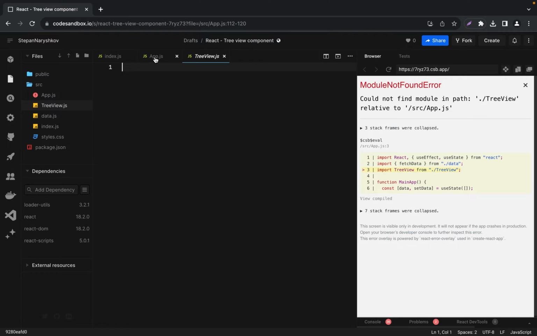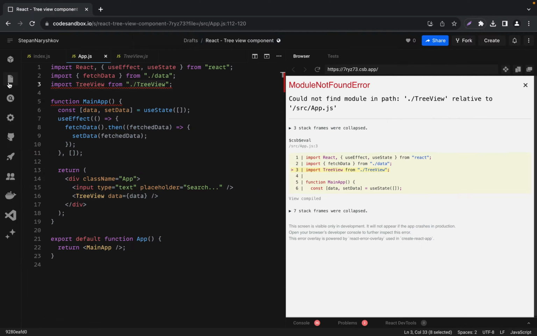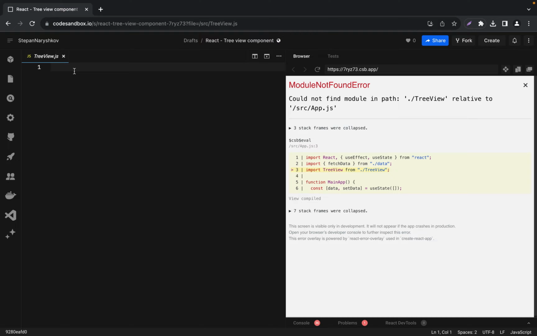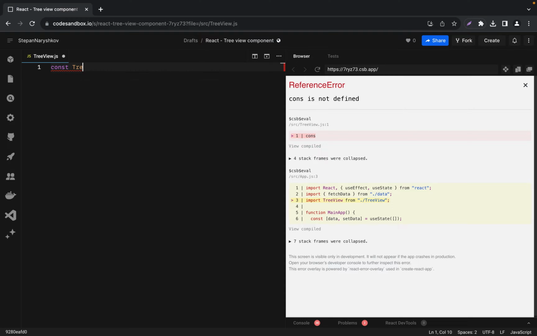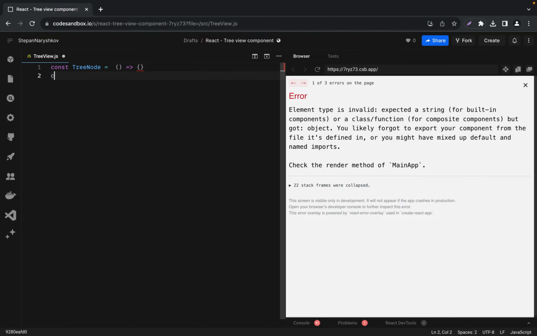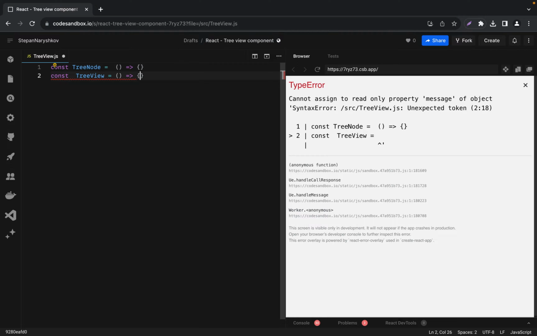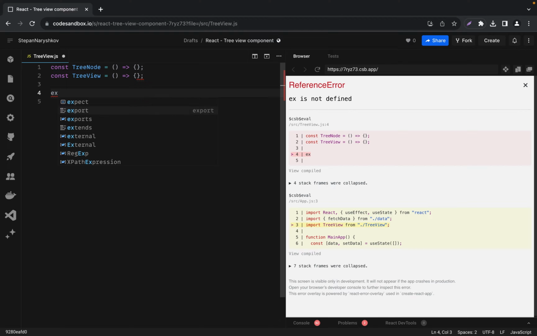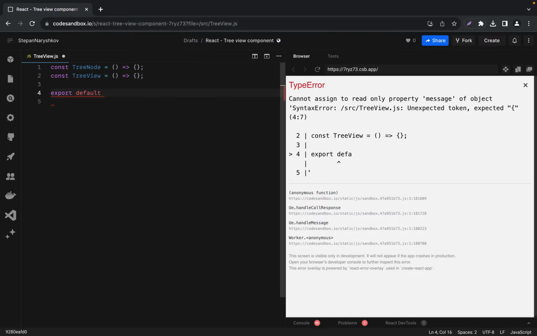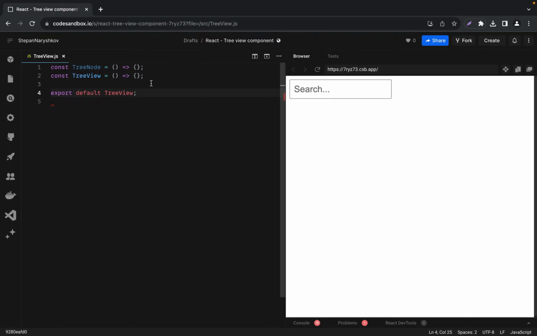We have an empty file for our component. Now let's make two parts, TreeNode and TreeView. I will also add some class names for simple style. We will start by making the TreeView component. TreeView controls the whole tree, and TreeNode shows each item, nesting itself for sub-items. Alright, let's export the TreeView component so we can import it elsewhere.